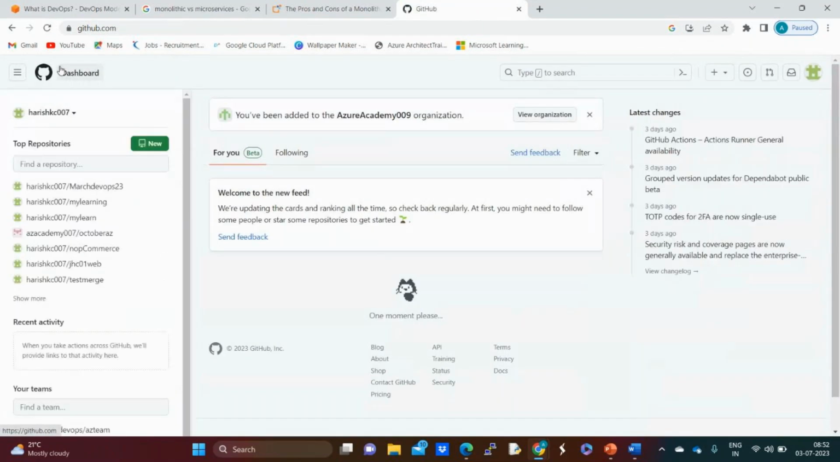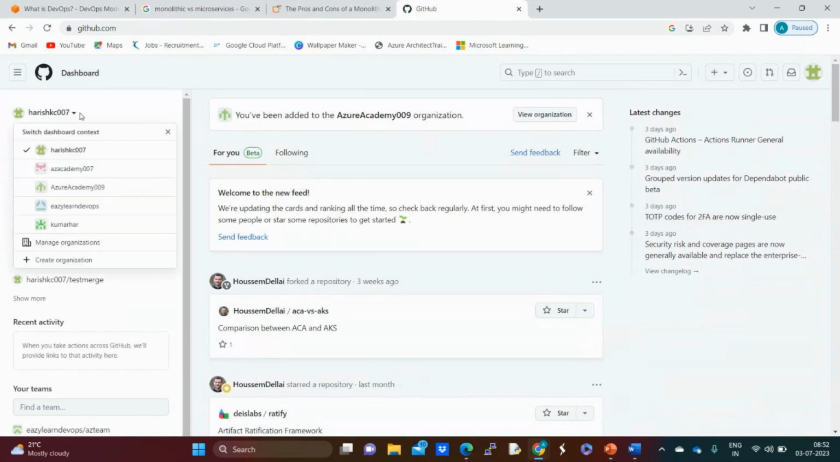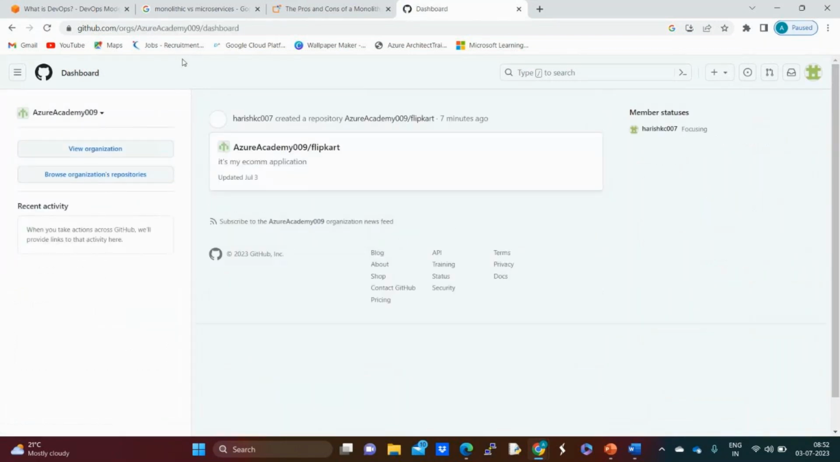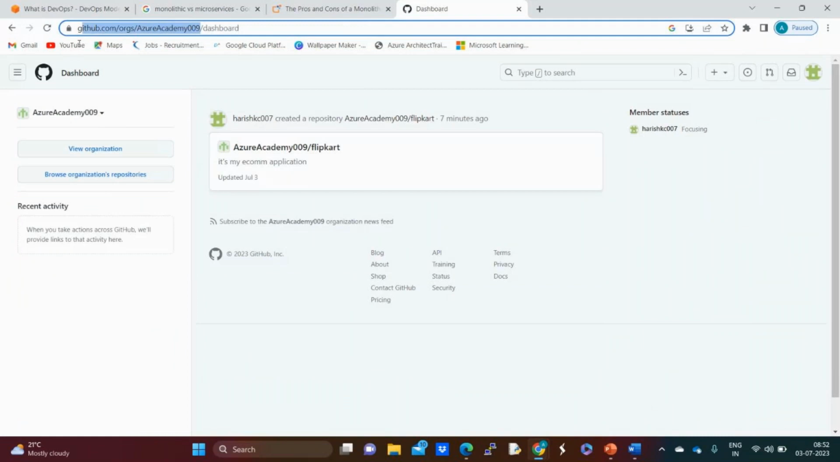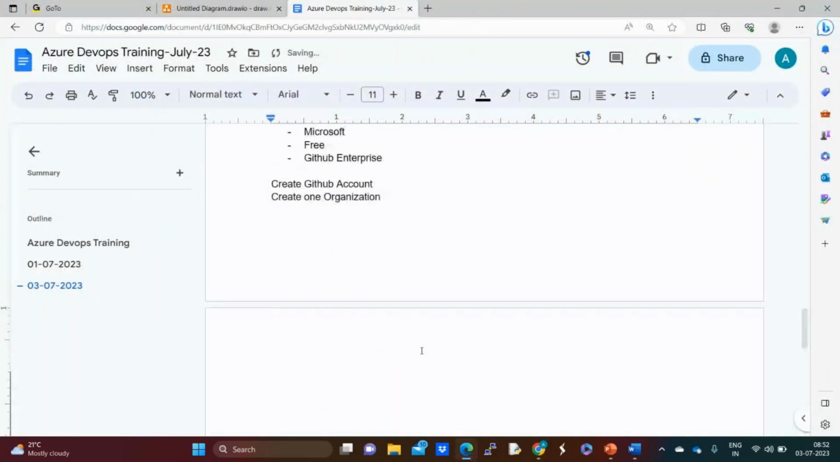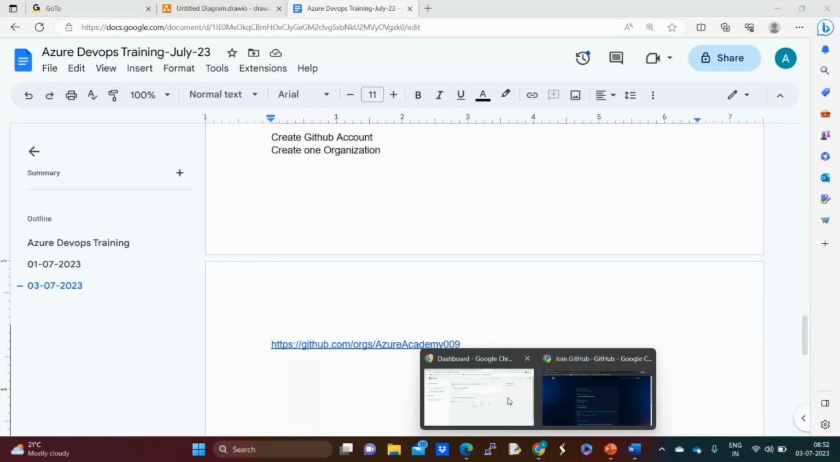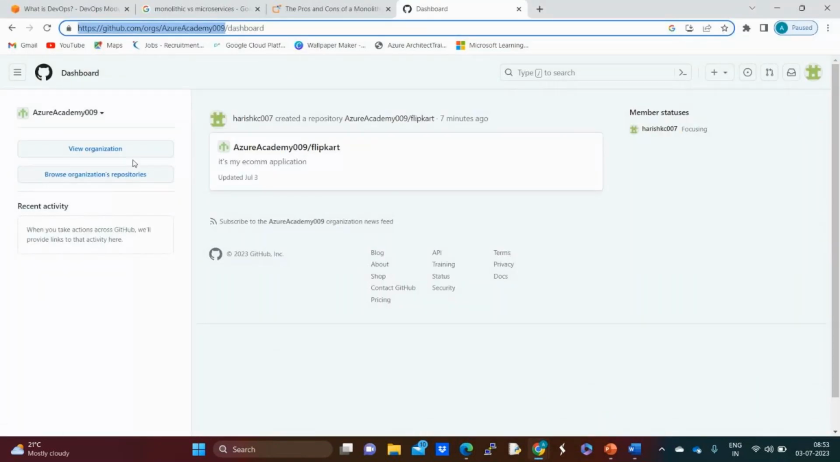Okay, so if I have multiple organizations, if I go to my organization, here I have an option to change, which one you want. For example, you see the name, this will be my organization name. Okay, this is my organization name, github.com/orgs/azure academy 009. Similarly, there is a specific URL for your team as well.